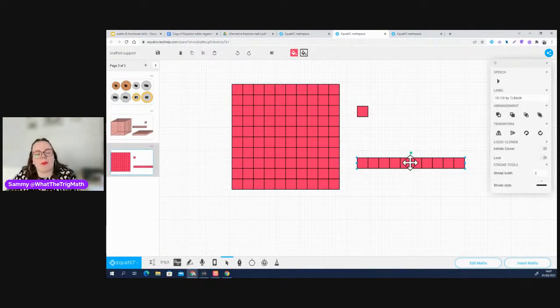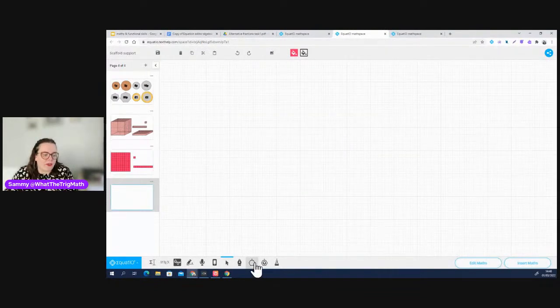But once we've got this, we can lock things in place if we don't want them to move, but we can also infinitely clone them. And what that means is that when the student clicks on it to move it about, they get an infinite number of those to manipulate and move around. So if I was going to create a scaffold support for my students, I might create that, and then I might put a tens frame in as well.